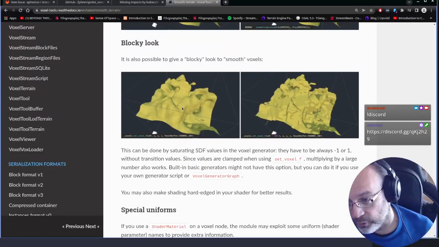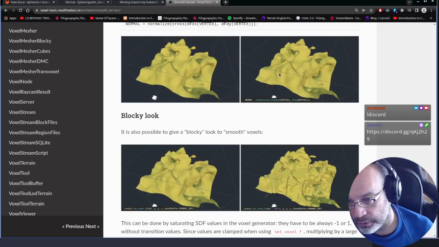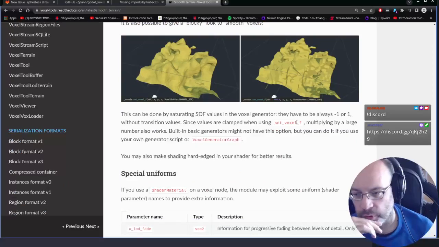So basically, this is the kind of look I was aiming for. Something that is going to look a bit low poly. I think I will probably go for a low poly look because I think it will make the game a lot easier to make.